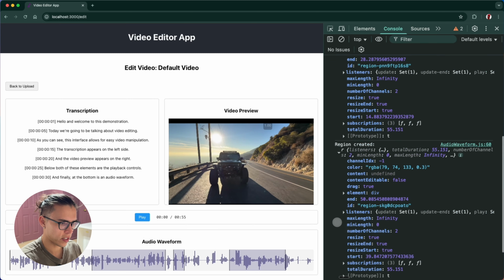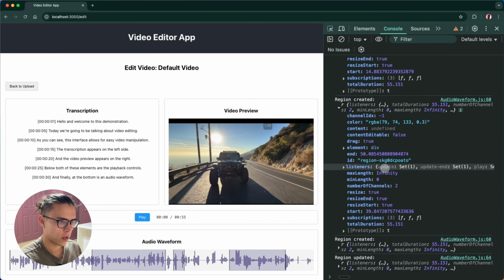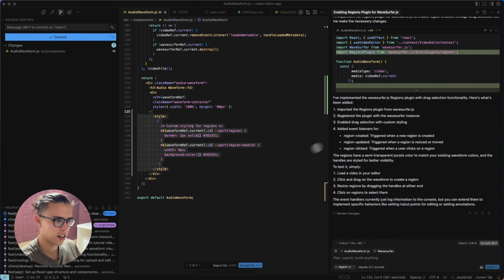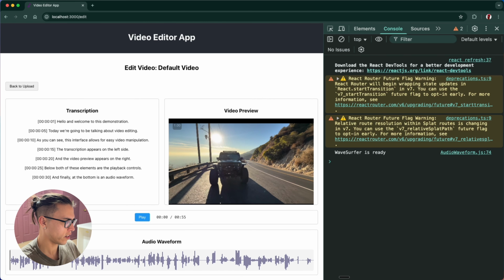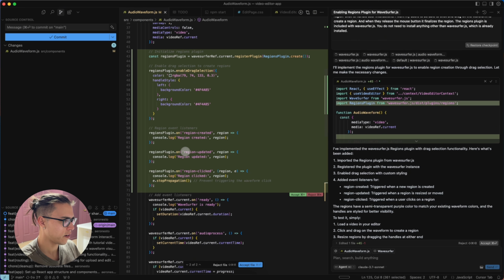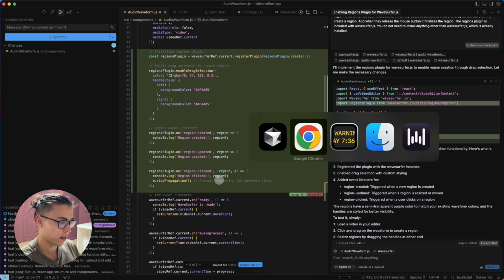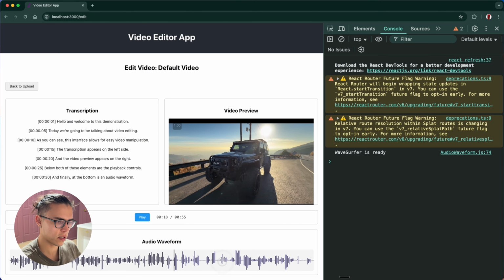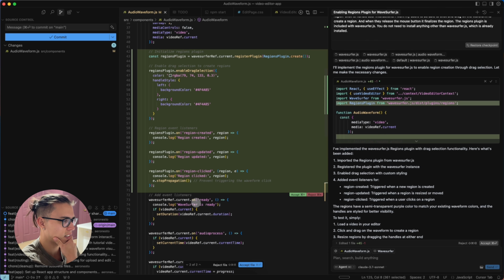And then I can use this region object, maybe. So it has the end time here. It has a color. I can resize it. Resize is set to true. And then here's the start time. Okay, I think we can work with this. Region clicked isn't being fired, so I know that this isn't really doing anything. Okay, so it is working. If I were to refresh, this is being created. Awesome. And these events are firing, created and updated are firing, but if I click, the sticking still works, but this region click doesn't seem to work.